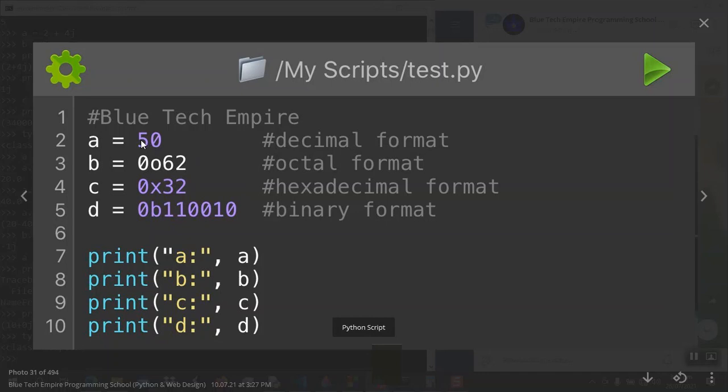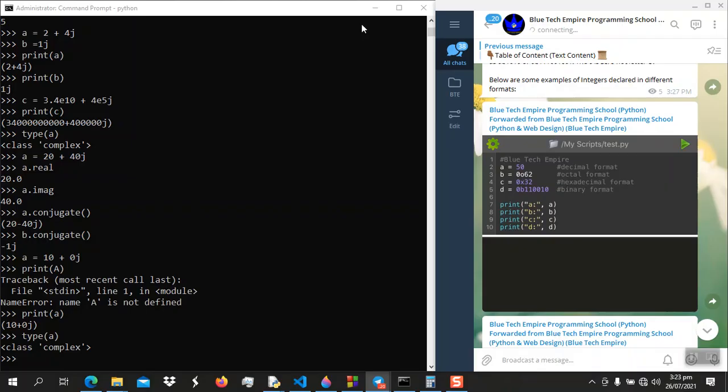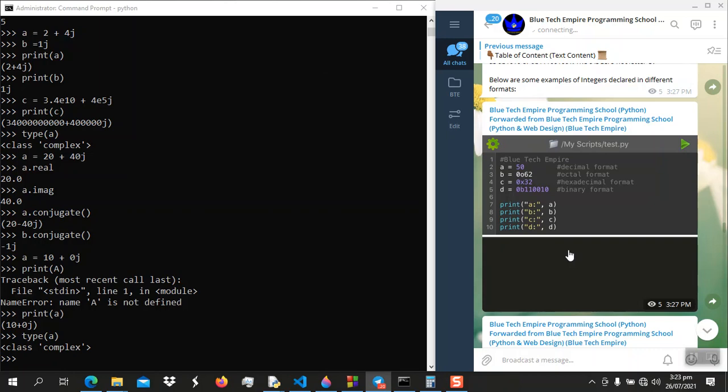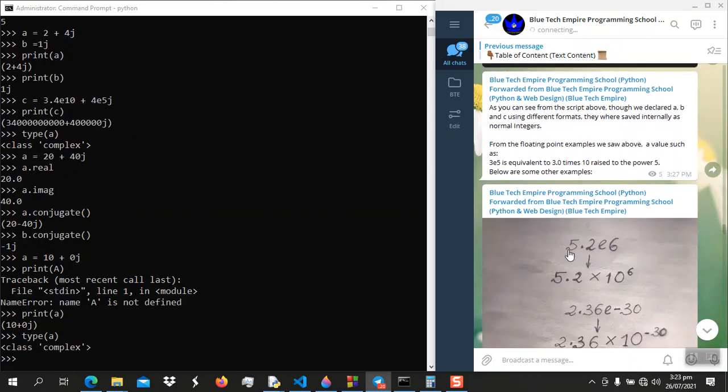But we save them in different forms. Here we use decimal, here we use octal, here we use hexadecimal, and here we use binary. And you can see from the result, it all printed 50, 50, 50. So internally, Python saved them as regular integers. So there is an example.